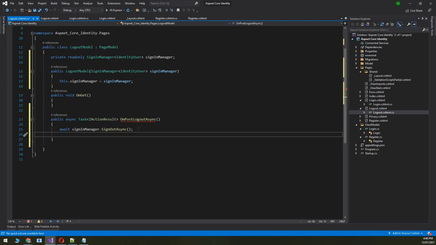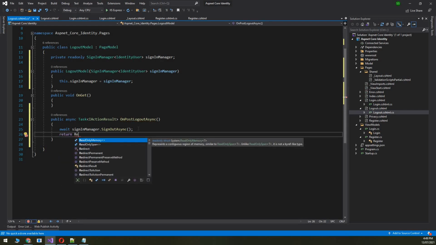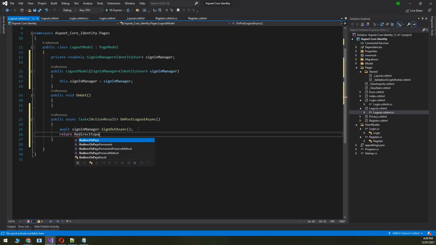Once the user has been signed out, so ASP.NET Core will handle all the sign out functionality for us and will delete the cookie. And once the user has been signed out, I will return the user to the home page, or let's say the login page, because that's the correct way to do it. So redirect to page and mention the login page over here.